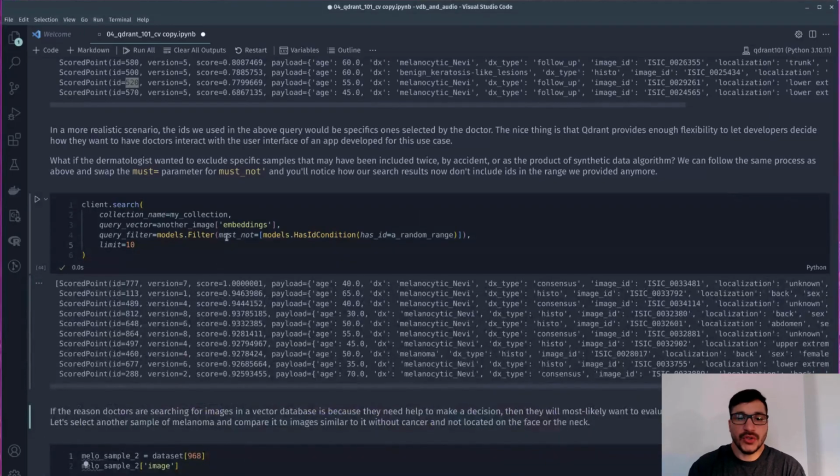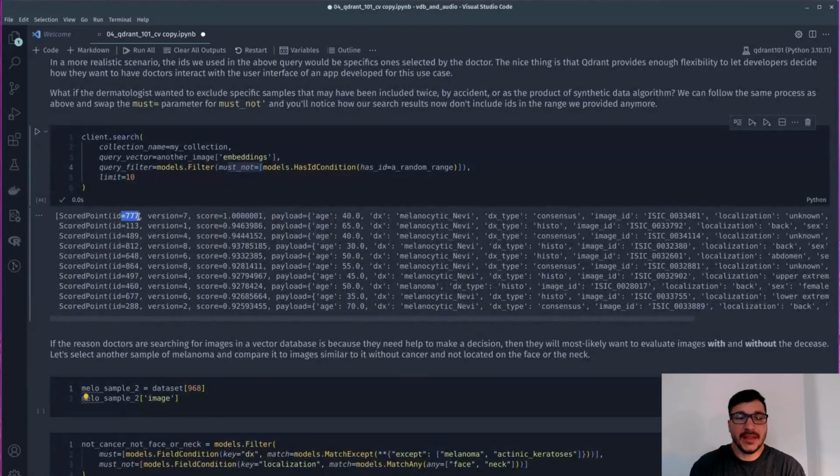So we can say must not as opposed to must in the previous one. And now, as you can see, we get anything but the IDs inside the range 500 to 600 in intervals of 10.